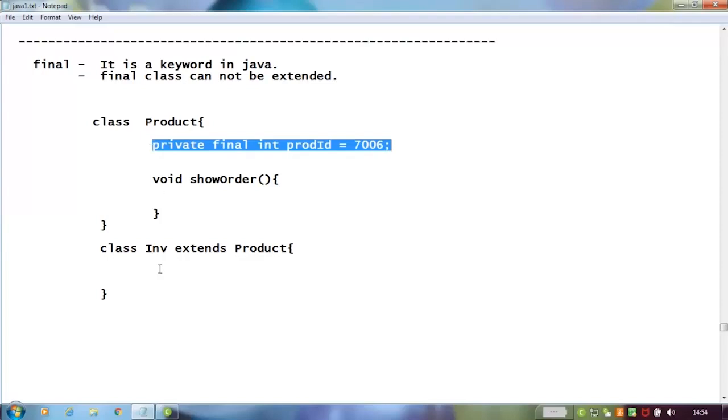Inside the derived class I am using prod id equal to 7007, like this. Because the Inventory class extends the Product class, that prod id will be available inside the derived class. And in the derived class, I'm just changing the value of this instance variable. Correct? So if you write like this, it will not work. It is wrong.